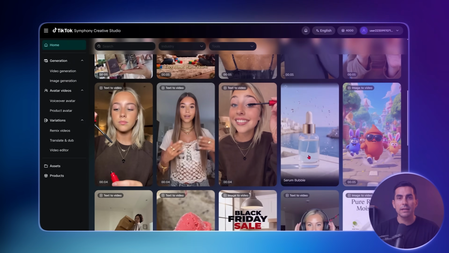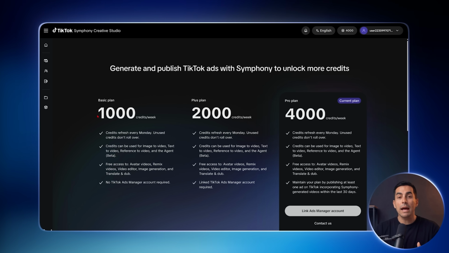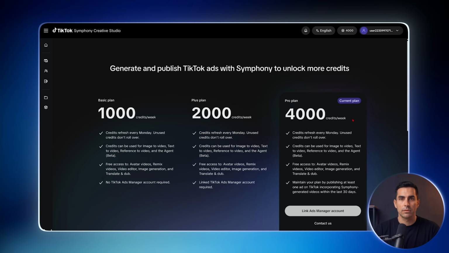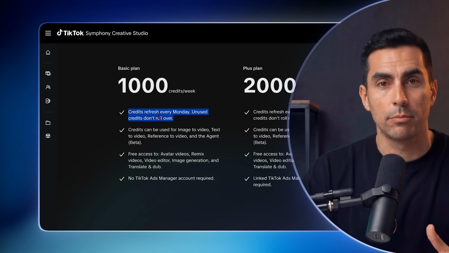The second one is Symphony Creative Studio. And with Symphony, I would move fast. This tool felt completely free a few days ago, but now I'm already seeing credits and beta labels. They still give a lot of weekly credits, so we can keep using it for free without any problem.